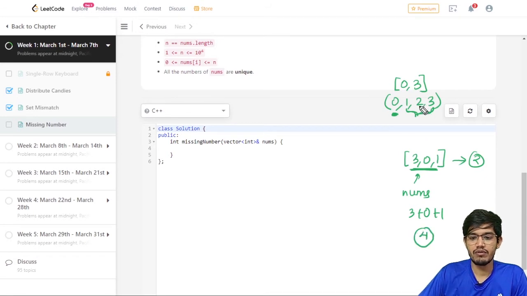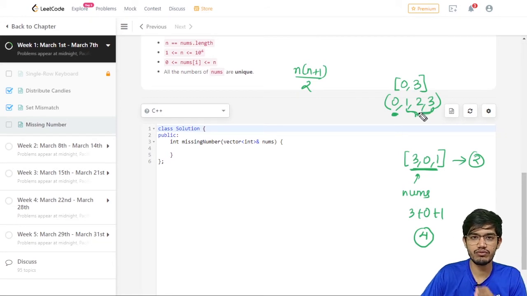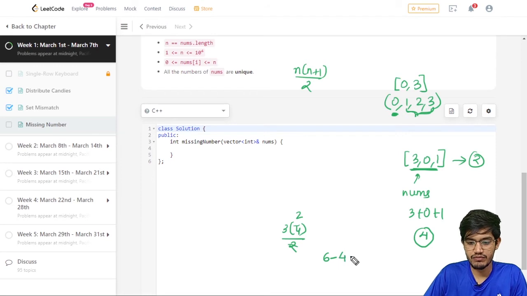Now the sum of 1 2 3, the formula is n into n plus 1 divided by 2. So the sum of natural numbers from 1 to 3 is 3 into 4 divided by 2, which gives us 6. Now when we subtract, 6 minus 4 equals 2, which is our solution.